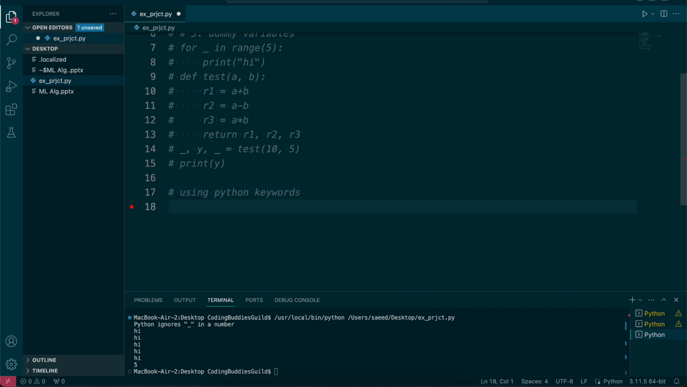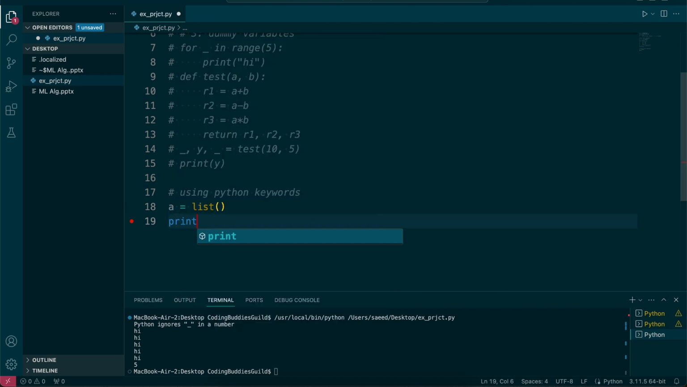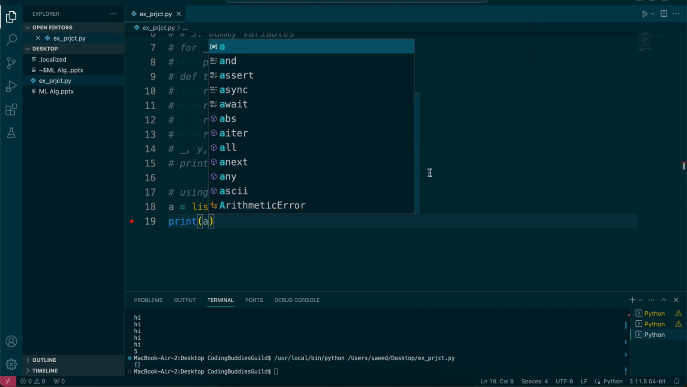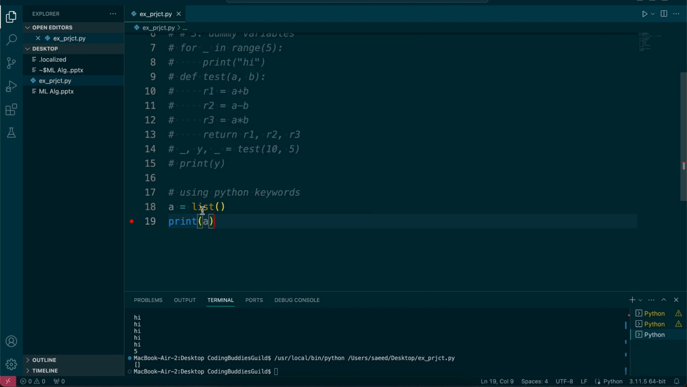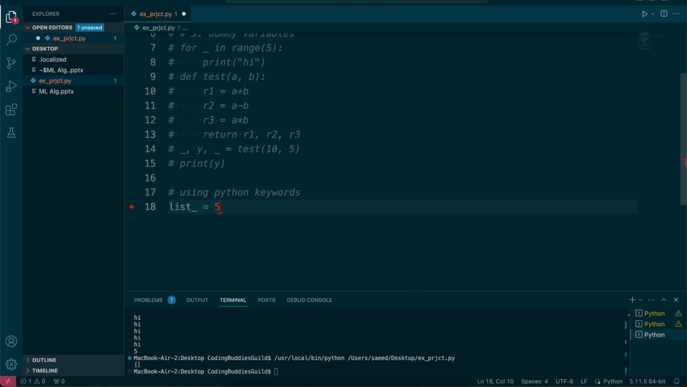So let's go using Python keywords, for example. If I go A equals list, right? It creates a list. And if I print A and run the code, it creates an empty list for me. So Python knows what list is, but I can also say Python is list, right? And then underscore. Well, not this way because this is assigning a value. I can go list underscore equals 5, for example.